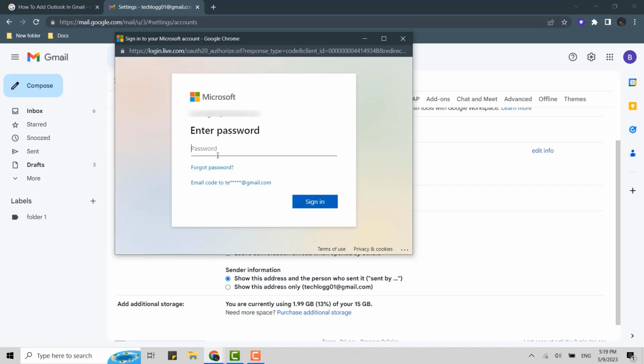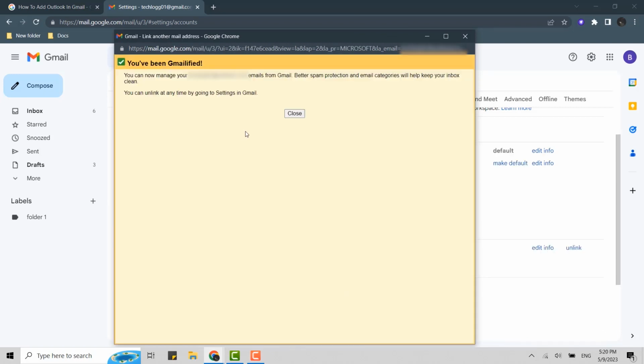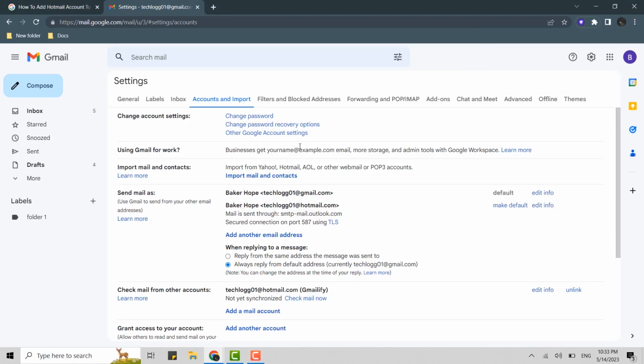Once you click on next, you need to get logged in into the TechLog account of yours, that is the Hotmail account. Type in the password over there. Now this will ask Gmail to access your Hotmail account. Here you need to click on yes, and with that you have linked your Gmail and Hotmail account together. There you can see the addition of your Hotmail.